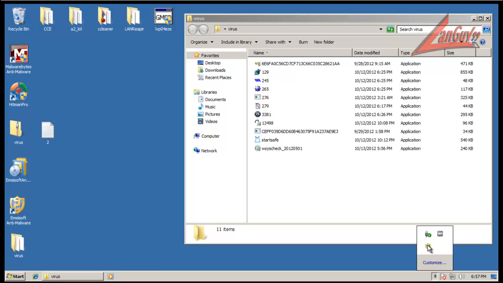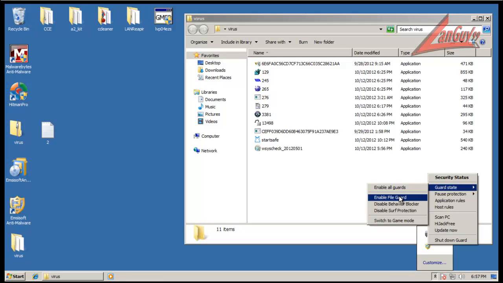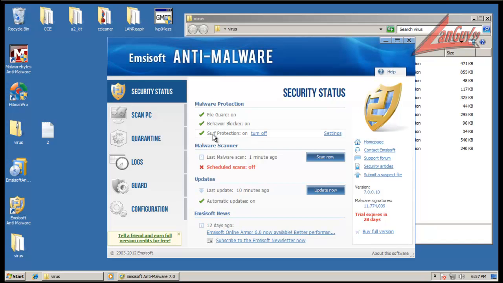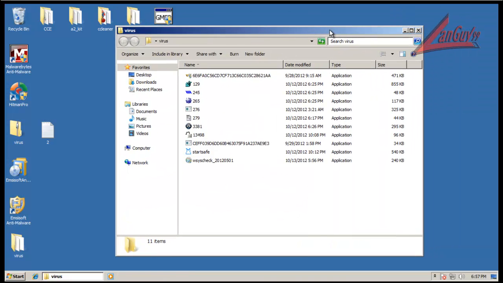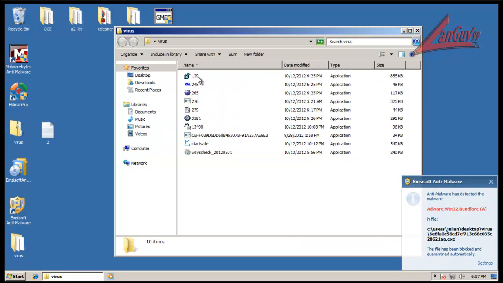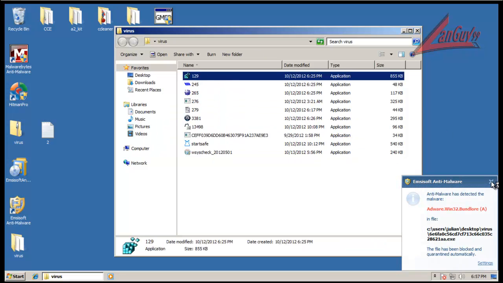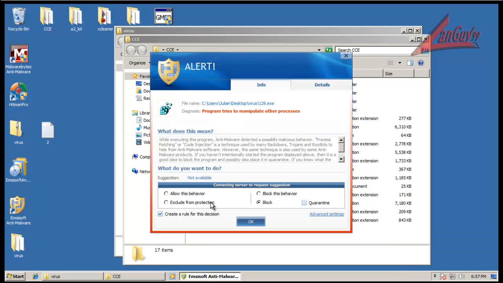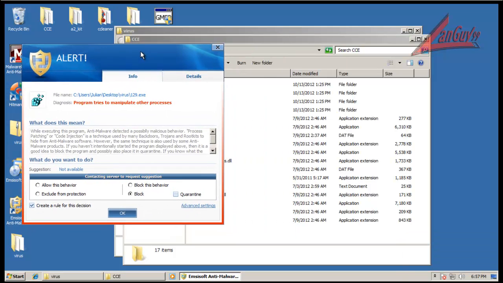Now let's re-enable the security here. See, it's all enabled. Okay, let's see what happens with the rest of these. Okay, that one got caught. This is now checking on the network to verify the program. And it looks like the behavior blocker caught that one. We can quarantine.